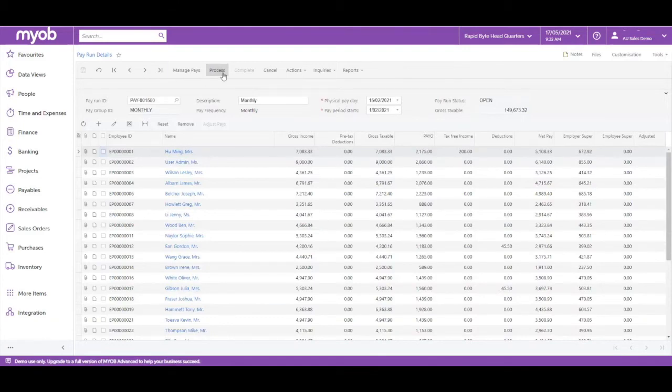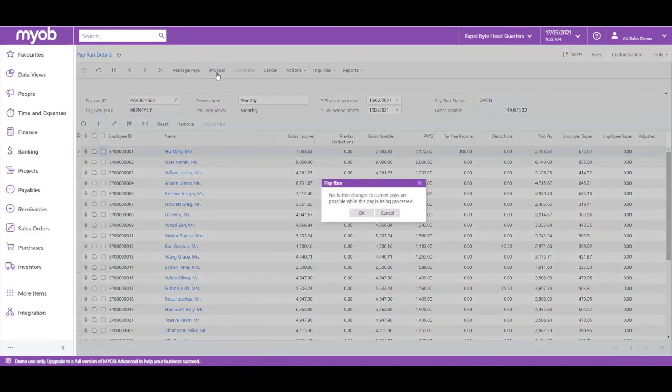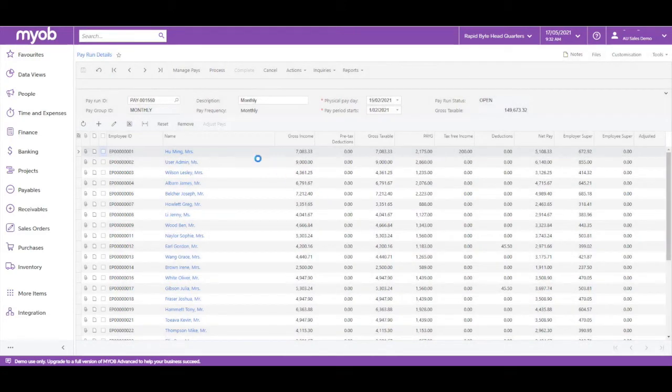Once you are happy the pay run is accurate, the pay can be processed. At this point, all employees' pays in the pay run become read-only. Once processed, if you discover you have any errors, you can cancel the pay run and make necessary changes.